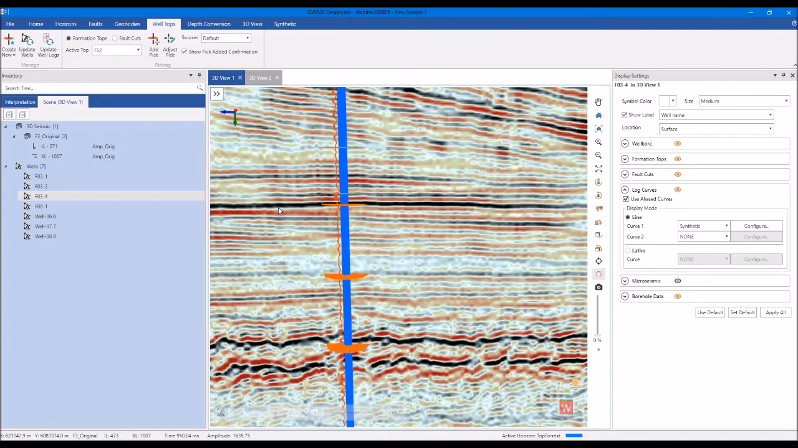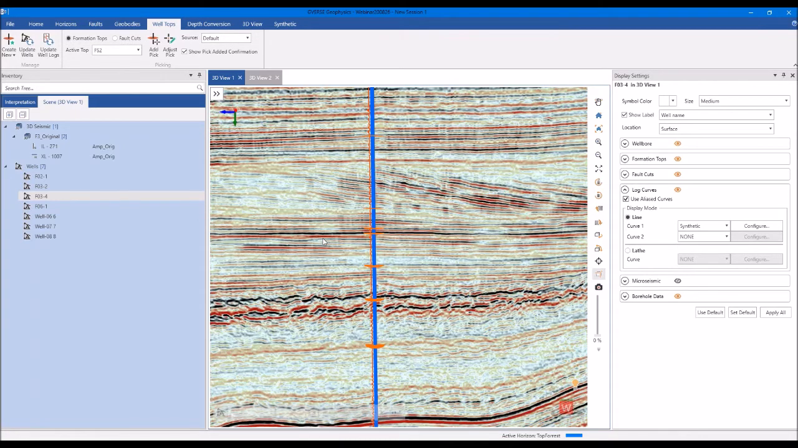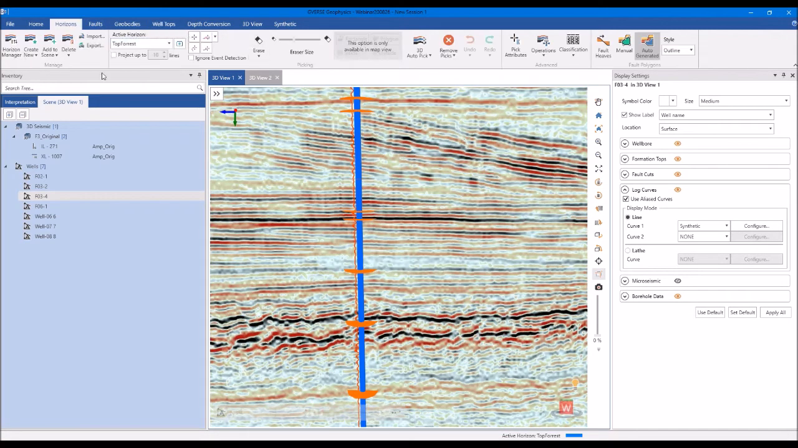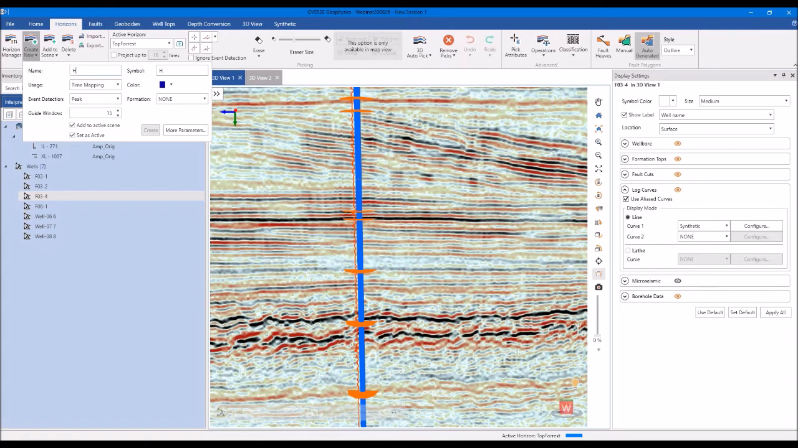Anything you want to do with horizons, go to the Horizons tab. This is where everything that you want to do with horizons lives. We have certain advanced workflows as well, but for this presentation, I'm limited to the basic horizon interpretation, basic horizon picking. First thing you want to do is maybe create a new horizon. Let's call it H1. You give it a color, bright yellow, so it's easy to spot.